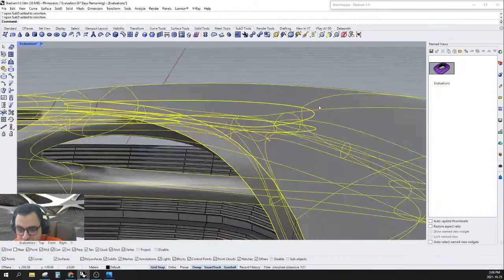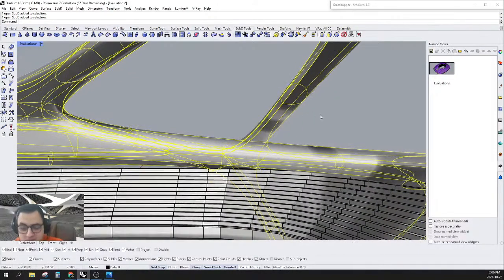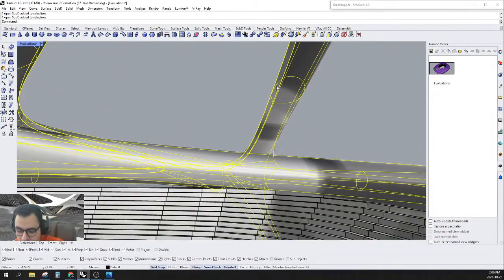I will mirror this on the other side. So now I will simply join and keep it crease, doesn't matter. Okay, and open.